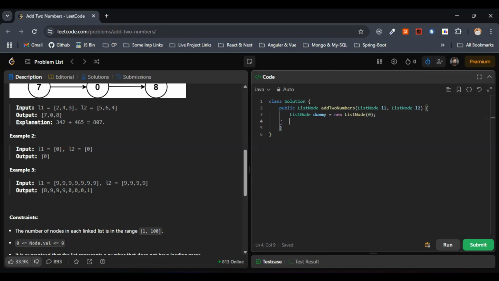Then we'll be going with the pointer to build the result list. So we need to build the pointer, right? I mean we need to build the result list, sorry.